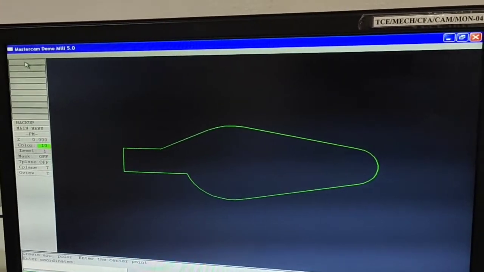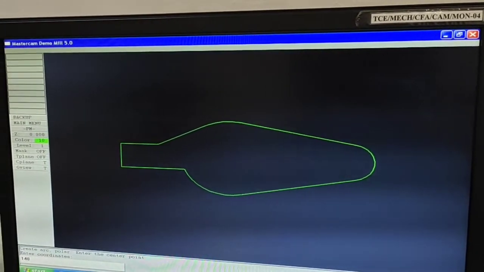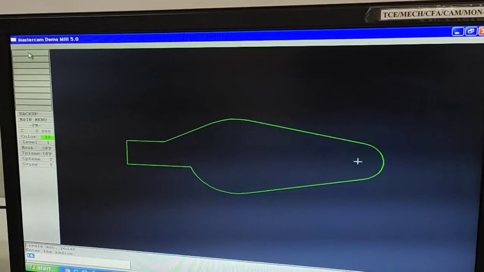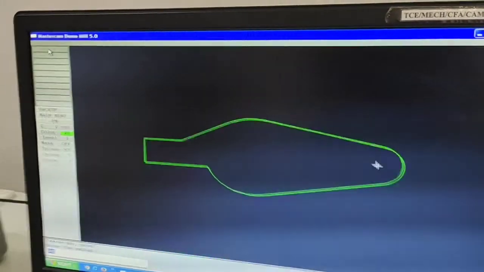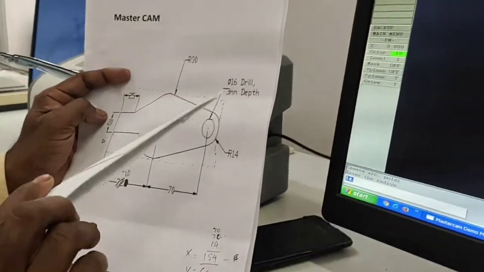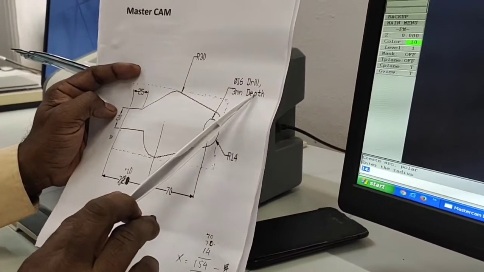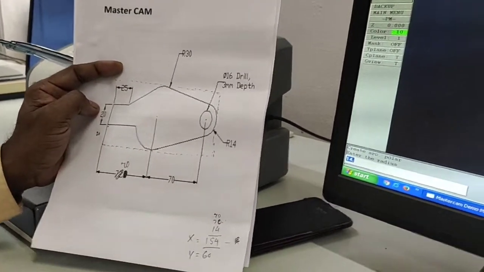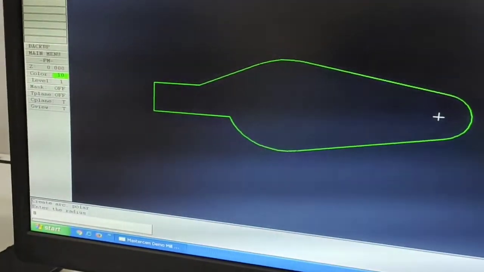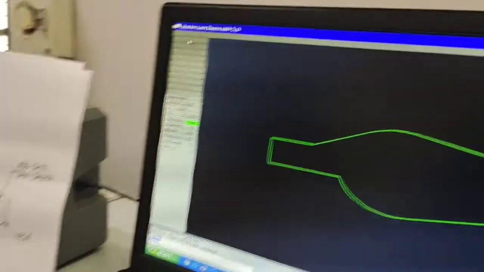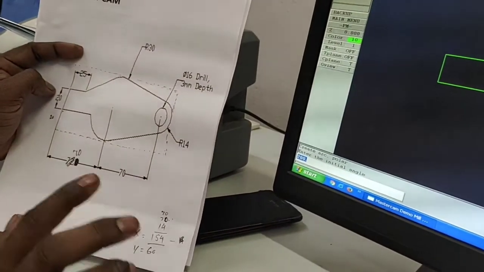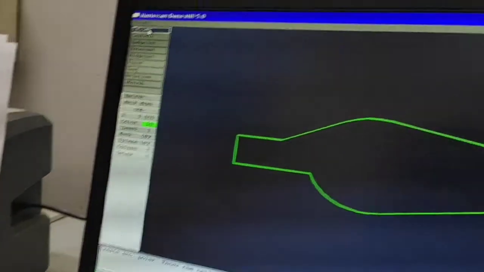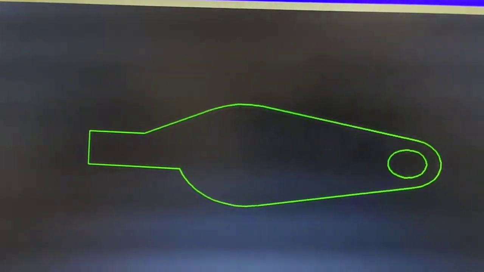So 140, 30. What is the radius? Here in the drawing, the drill diameter is 16 mm, so the radius is 8 mm. Radius is 8. Enter. Here 0 to 0. If you enter 0 to 0, the total circle will be formed. 0, enter, 0, enter. So the total circle will be formed. This is the completion of your drawing.